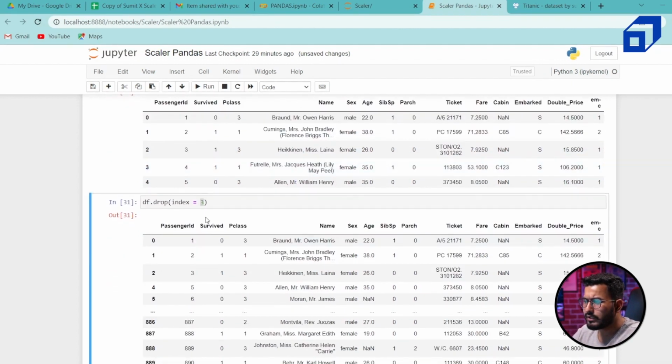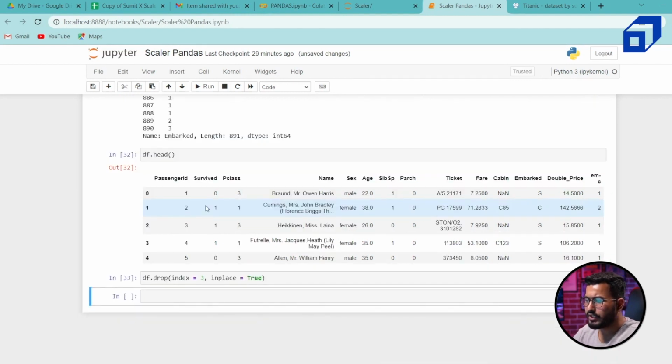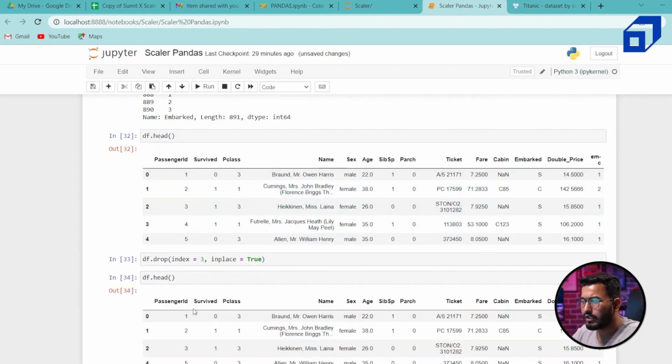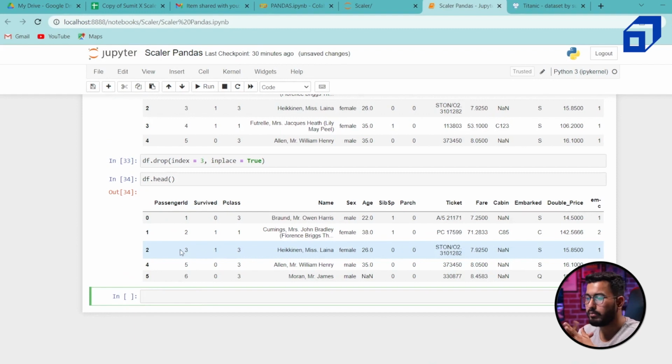So how do we make sure that this is permanently applied? All you have to do is write inplace is equal to true. And now if I check df.head, you will find that the third row has been permanently dropped. Please make sure that these operations are irreversible. So once you have applied it, you will not be able to get your original data back. So when you use inplace, make sure you are 100% sure about it.